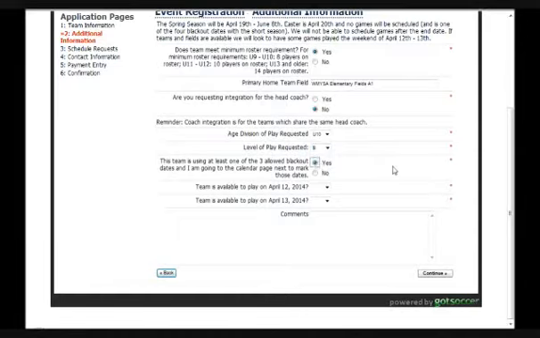Our next two drop-down boxes are asking for a yes or no answer. If your team is available to play on April 12th and or April 13th, please note that this is the weekend before the season starts. Typically we have some extra time at the end of a season to get in dates for conflicts and reschedules. However, this year it's actually prior to the beginning of the season that we have some availability to work with.